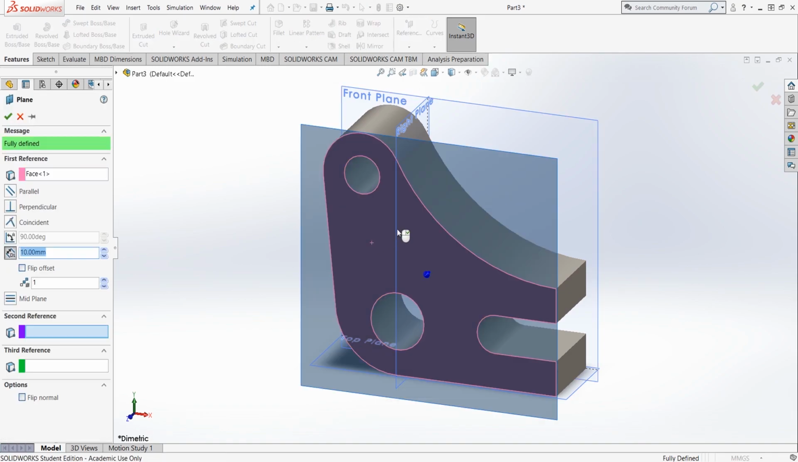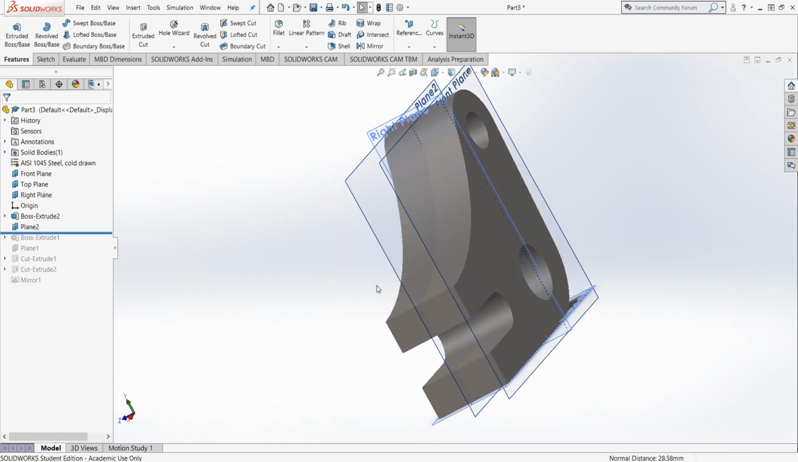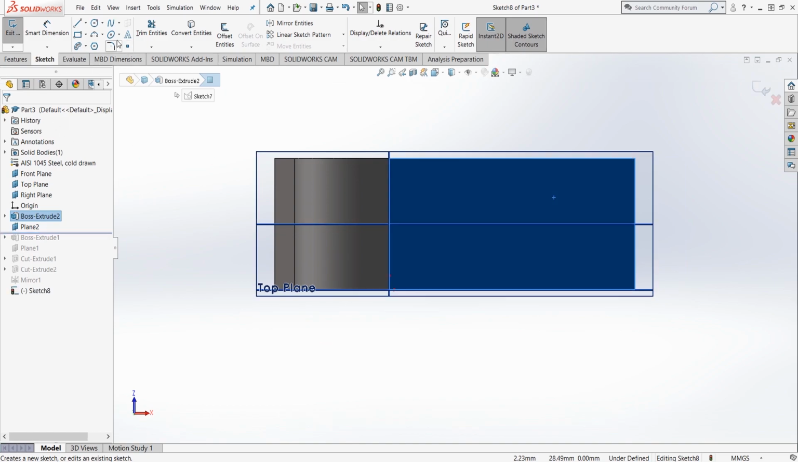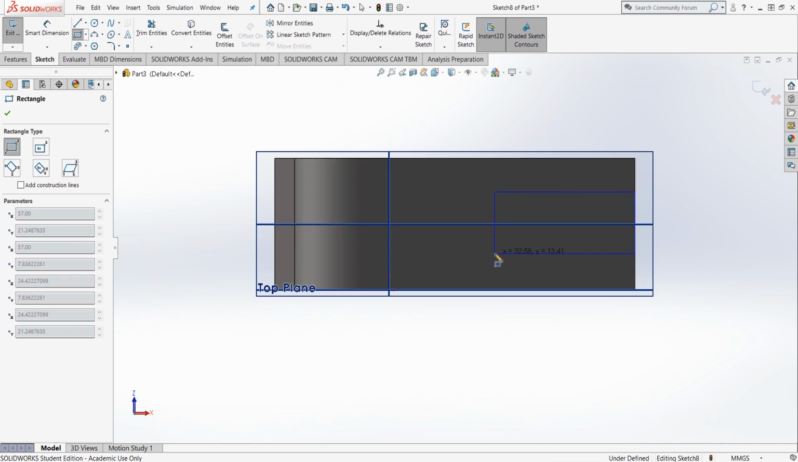Now to make things easier, because I know we already have to do this, I'm just going to insert a plane, and we're going to do a midpoint plane to make it very easy. I'm just going to go back, change my view. Now we're going to go to the bottom, and we're going to sketch ourselves another rectangle for that cut down the center.